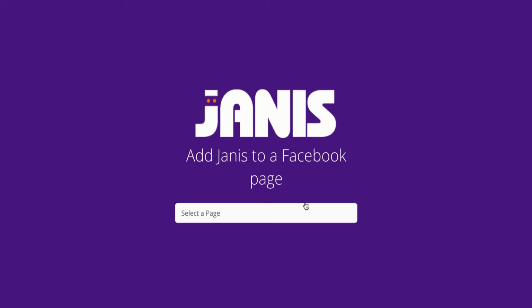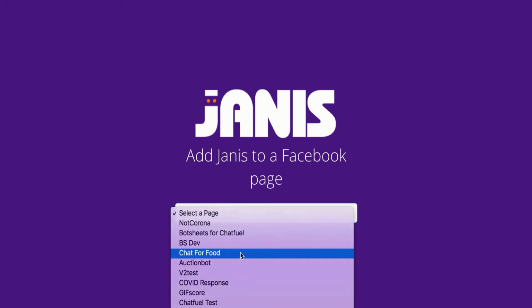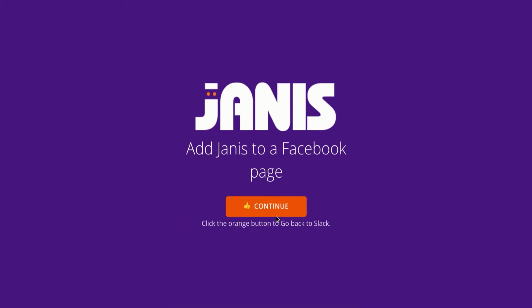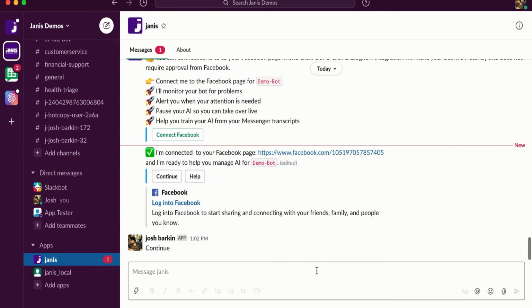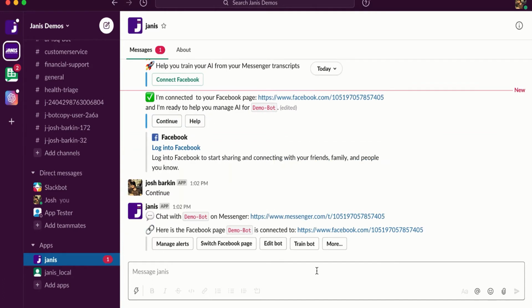So I'll just click Connect Facebook. I'm going to add Janus to this Chat for Food page. And I can click Continue, but I can also just jump right back to Slack. And Janus will send you that message that Janus is now connected to the Facebook page. And then we can click Continue. And so now we can just chat with the Facebook page. And let's see what happens.